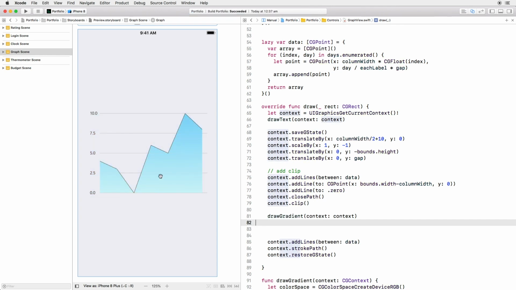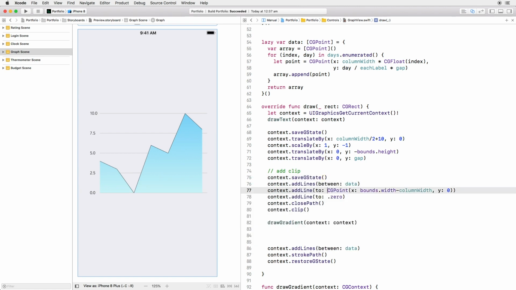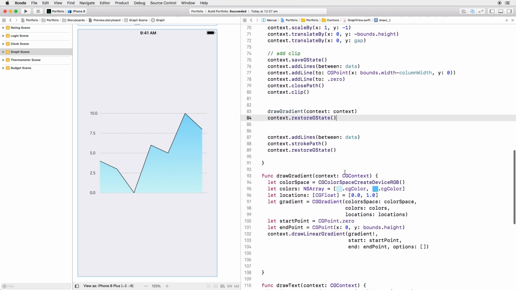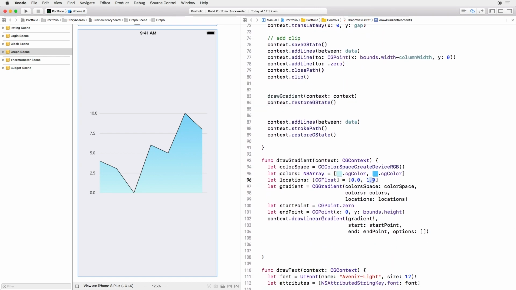And that looks great, except for the lines seem to be a bit clipped. So I'll do a save and restore around the clip. The gradient could do with a little bit more contrast. I can change the locations to do this. And that'll set the gradient as complete, 75% of the way up instead of 100% of the way up. And that's the completed graph.